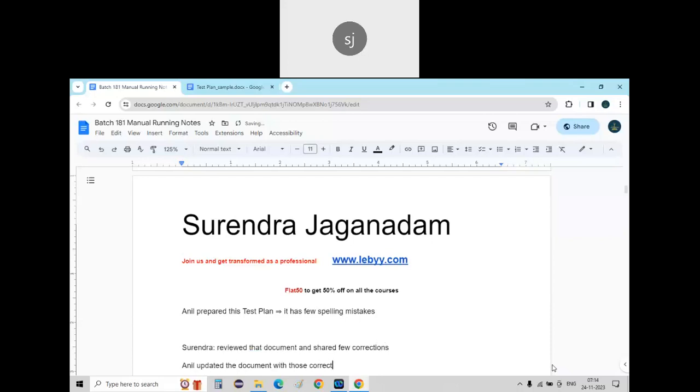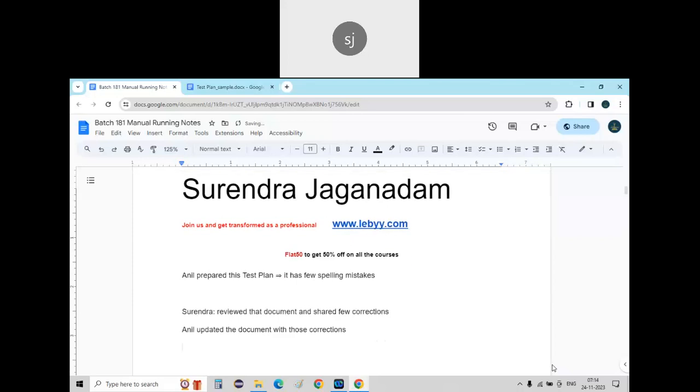Ideally, what we usually do is update the existing document. In the real world, the first document we will keep as a copy as version 1.0. We will do save as and create a separate document, and we will add a version 1.1. So the 1 means an initial version, and the dot 1 means it has minor corrections.